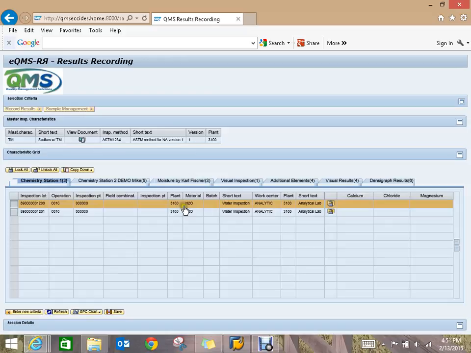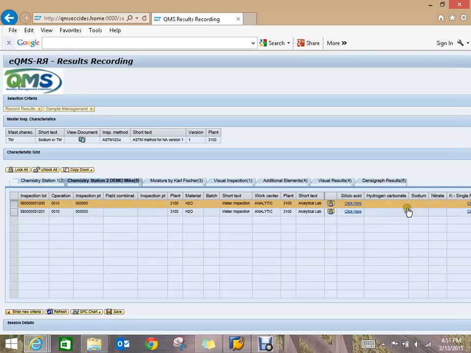So now I'm seeing another results recording screen, but this time it is more set up towards the bench. You see this chemistry station one, there are actually three types of tests that are done there. Chemistry station two, there are five. If I hit that, there are actually five different tests that are done there. That's what these little numbers are.